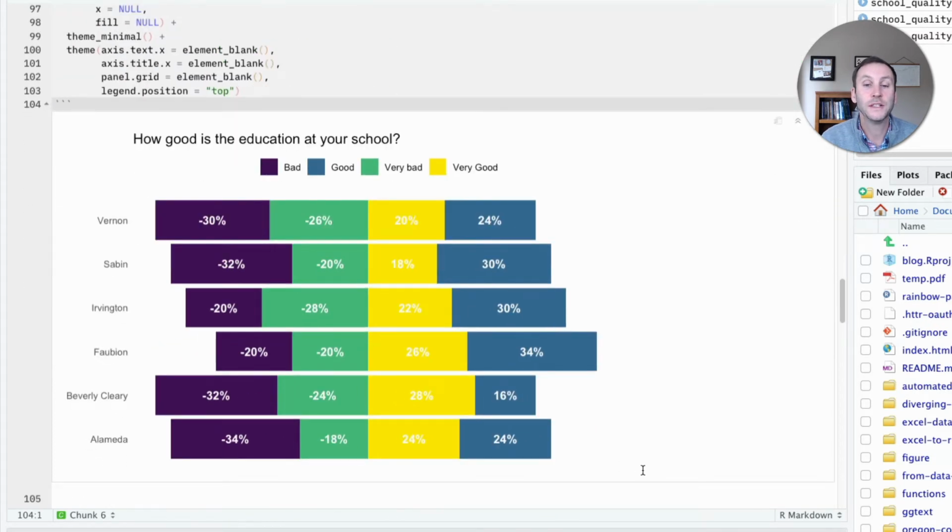you can see now it's done what we wanted. It's put that center point in, and everything that's bad is on the left side and everything that's good is on the right side. For example, for Alameda, we have negative 34%, which we'll deal with in a second. Very bad here is minus 18%, then 24% for very good, 24% for good. So a few issues here: there are the labels, there's the order of the bars, as well as the order of the legend, and we need to make everything work.